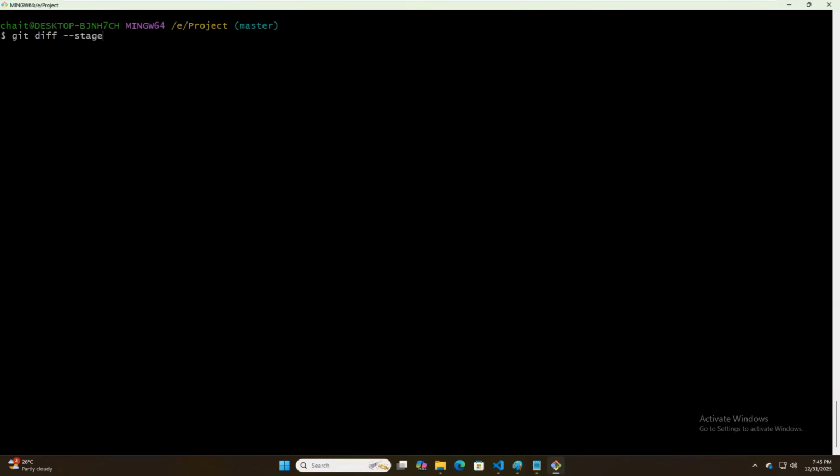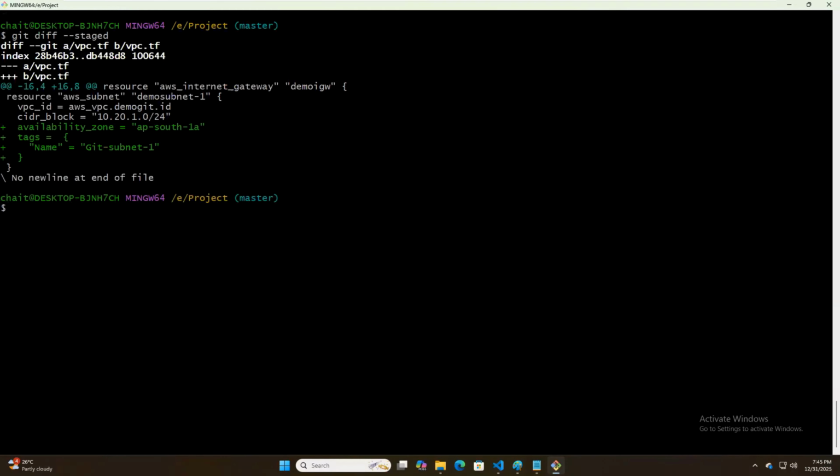Right. So if you give the command git diff --staged, it is going to show the output, the difference between, now currently the vpc.tf is in the staging area. Whatever file or data is currently in the staging area, and you want to find out the difference with the previous commit, then you can use git diff --staged.